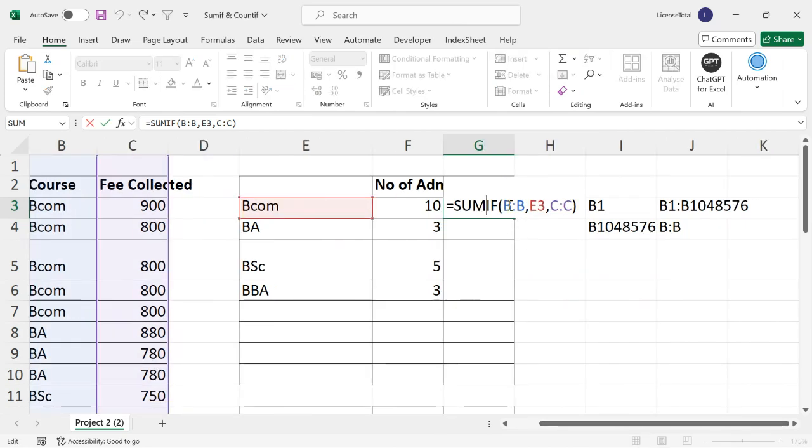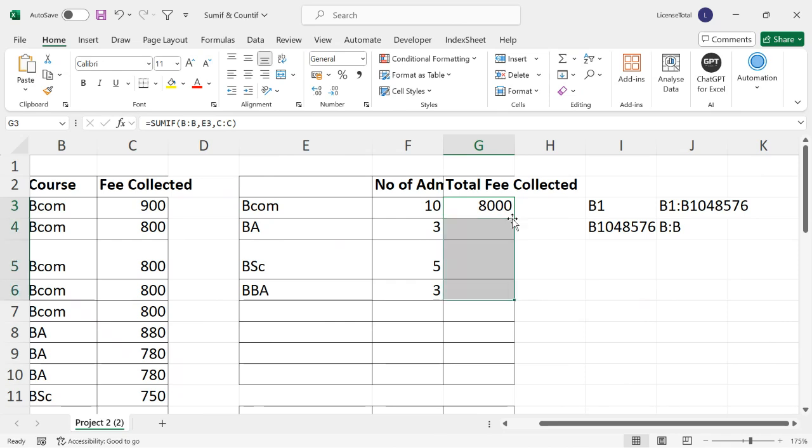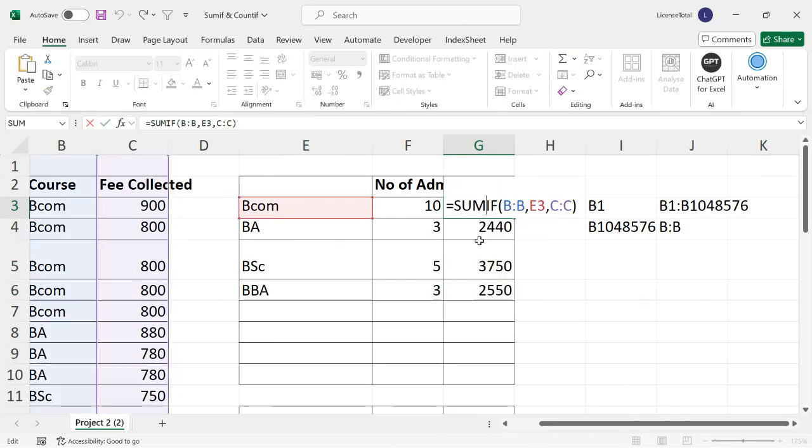So these are the three parameters or attributes which we are going to use to get the total of the BCom course. And we can now drag the formula. I am getting the corresponding total for each course. Hope it should be clear to you.